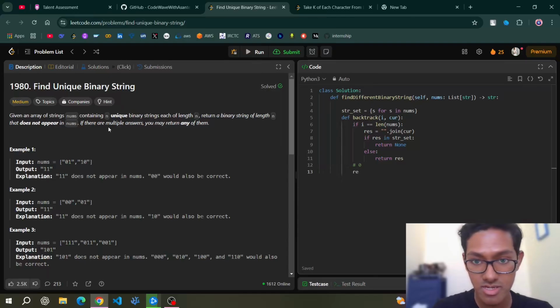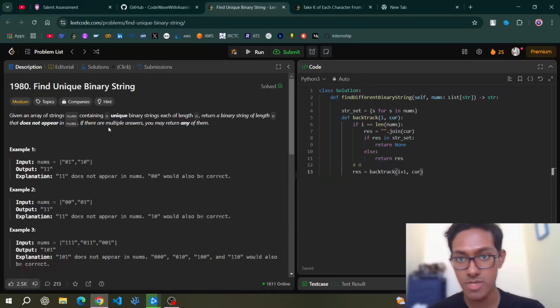Rest equal to backtrack of I plus 1, comma 5. Okay, this is the main backtracking step. So I am just moving with the zeroth possibilities. We are actually starting with I plus 1.